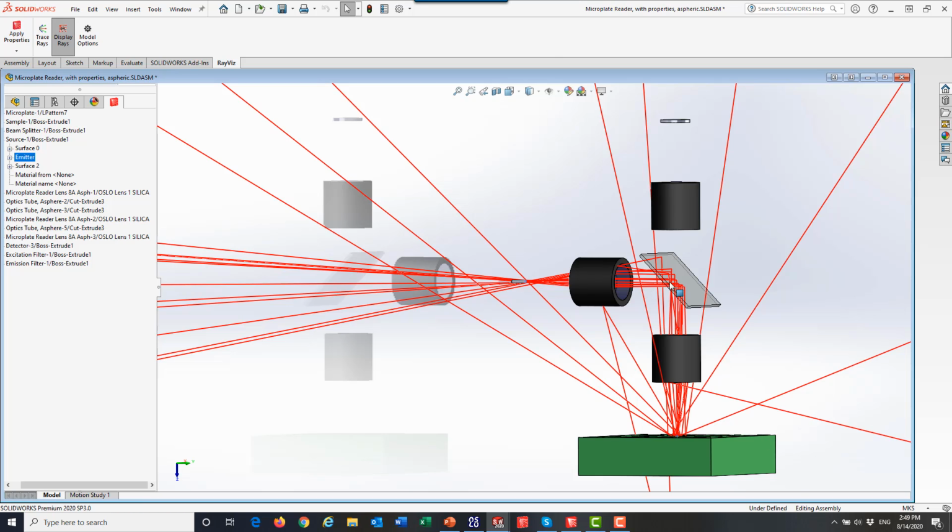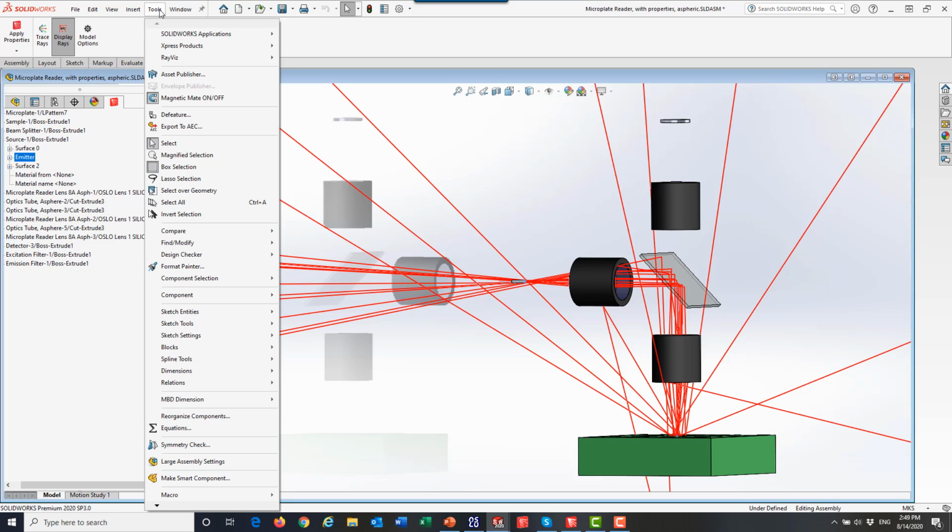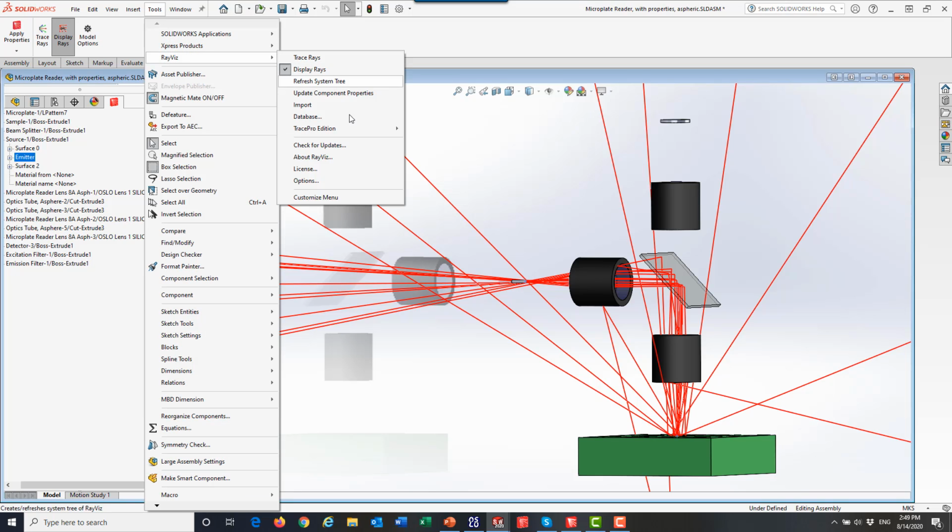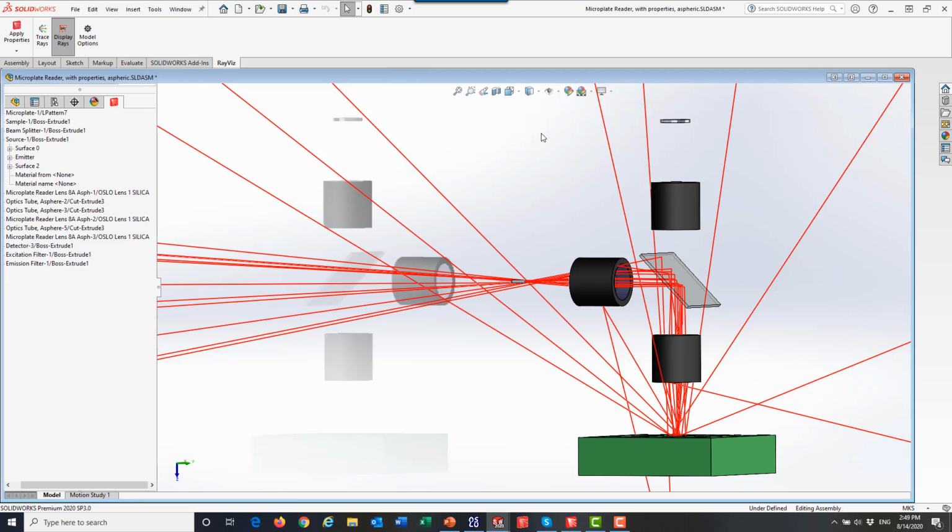What you can do in RayViz, though, is apply properties from different editions of TracePro. And you can set that up here in the Tools menu, Tools, RayViz, TracePro Edition. So by selecting Expert, I can apply properties that are in the Expert edition. Now, it doesn't help me here in RayViz, but it does help me when I export this model to TracePro, in that I don't have to reapply those properties. The model will be ready to go in TracePro.